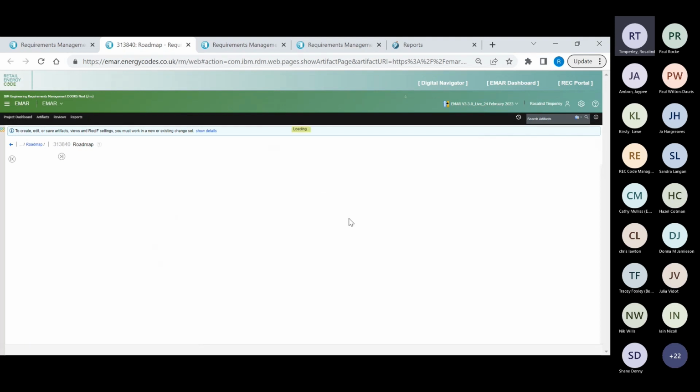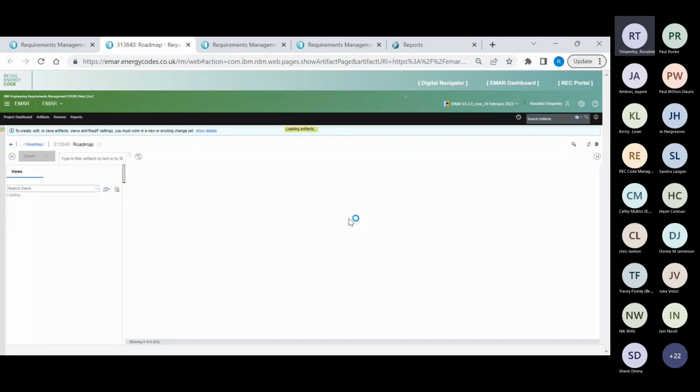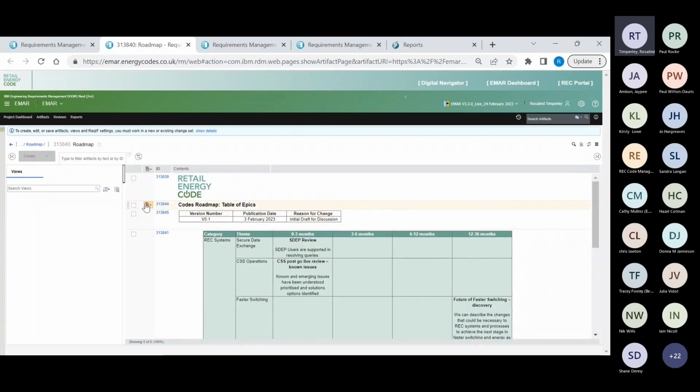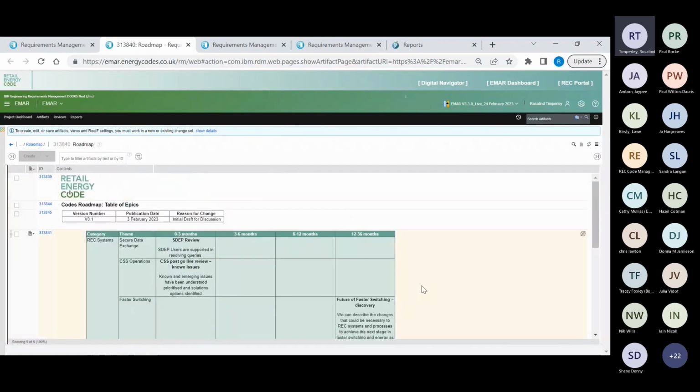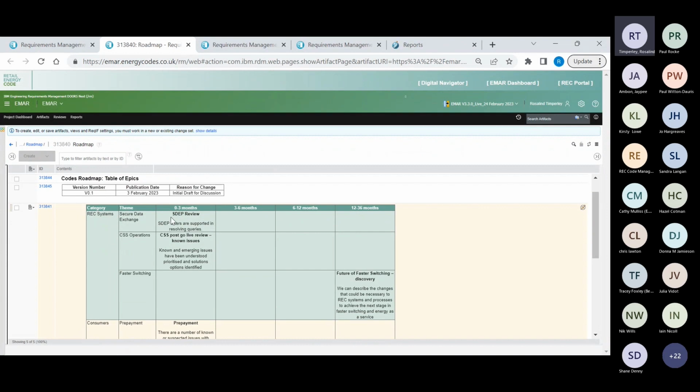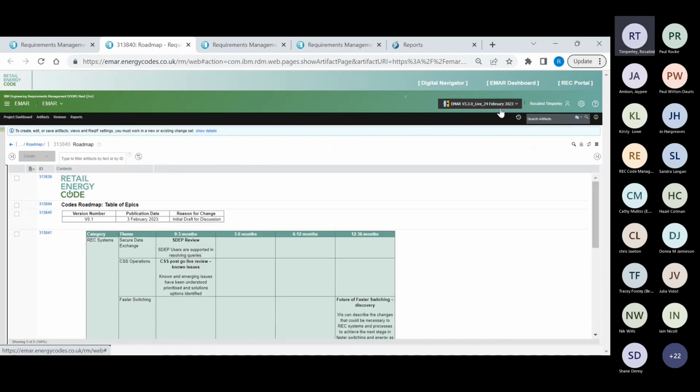And some of my colleagues are going around the committees and talking about this with parties. So you may have heard about this through other sources, but it's essentially setting out a series of categories. So, for example, looking at REC systems, the themes under those categories, and potential timescales for initiating a review of those areas. So I'm going to stop now for questions.